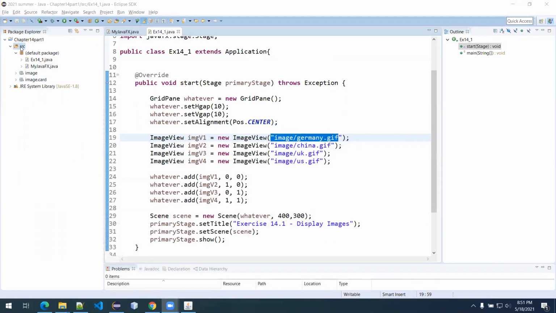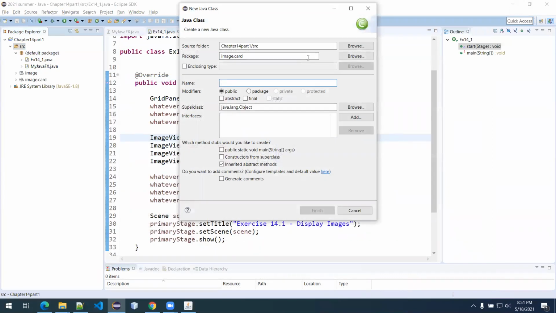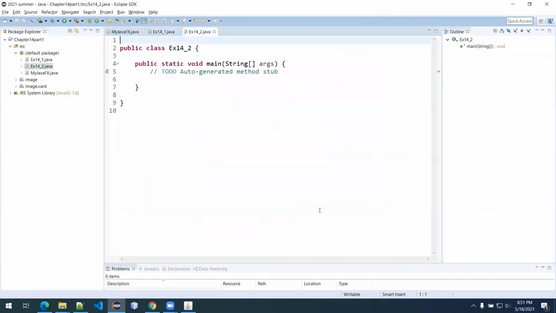I'm going to come back to my source folder, right-click, and create a new class. Let's name this one exercise 14_2. Notice that for whatever reason it decided to put in a package statement here. I am removing it manually, and then I'm adding my public static void main. Click finish, and we are all set.